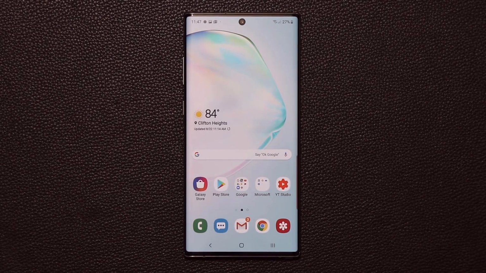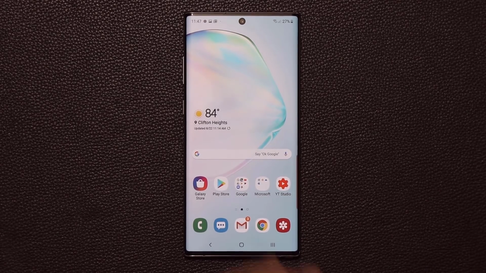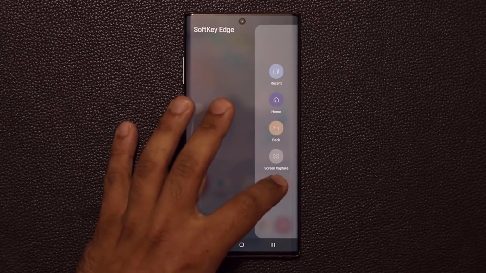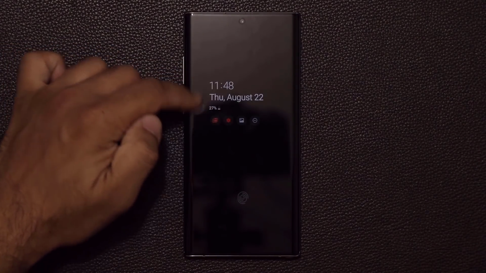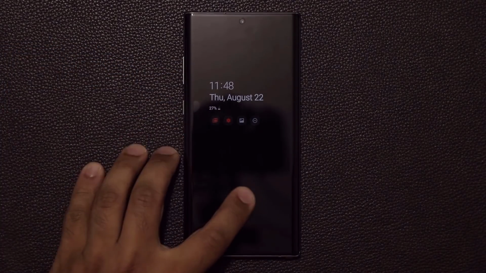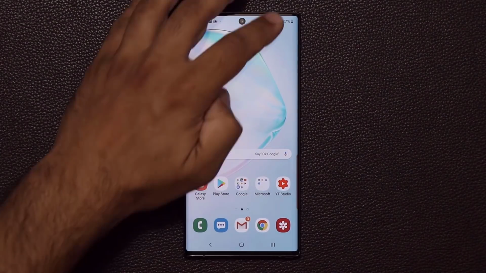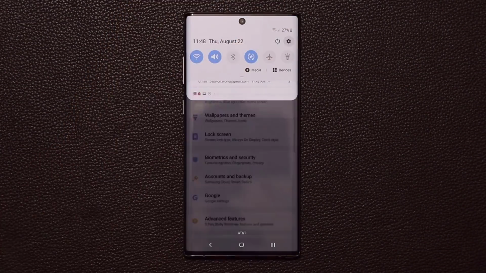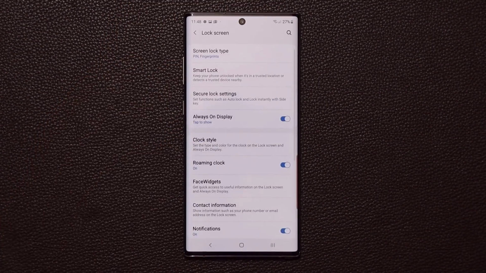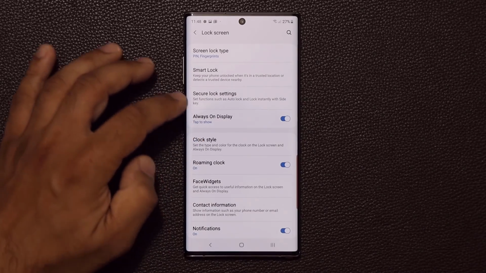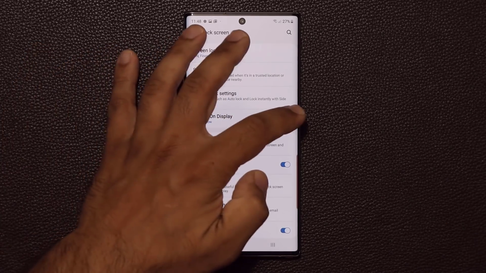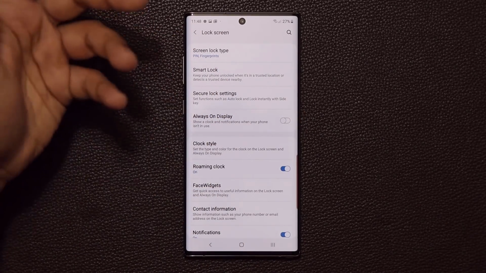Now I do want to talk about the always on display really quickly. So if I go into my lock screen, when I lock the phone, turn it off, you'll see that if I tap on the screen, you'll see an always on display that gives you quick information and some of your notifications. This thing is fully customizable as well. So what you want to do is go to the settings, and then go into the lock screen. And from here, go into the clock style. Now, first and foremost, here's the always on display. You can disable or enable that as you please.